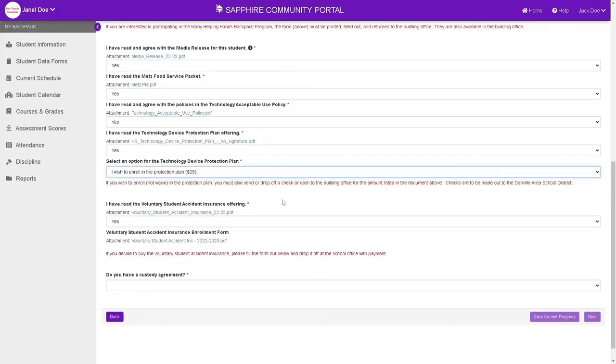So I'm going to say I am going to enroll in the plan. If you enroll in the plan, you have to make a check out to the Danville Area School District and send it in either with your student or take it into the school office yourself. Then there's also the voluntary accident insurance offering. Here's the memo, and then here is the actual form.